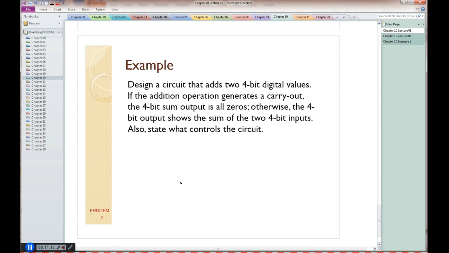And here's our problem. What we have is an example problem: design a circuit that adds two 4-bit values. If the addition operation generates a carryout, the 4-bit sum is all zeros. Otherwise, the 4-bit output shows the sum of the two 4-bit inputs. Okay, and we want to state what controls the circuit. So this is a fairly simple circuit. We'll call it circuit. It has two 4-bit inputs, and it has a 4-bit output, sum for lack of a better word.